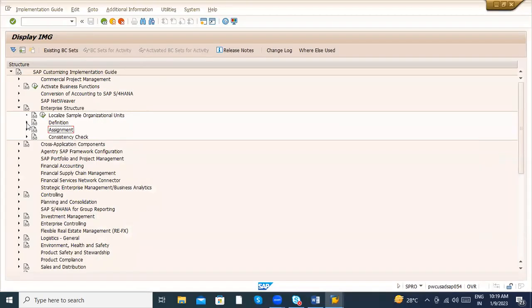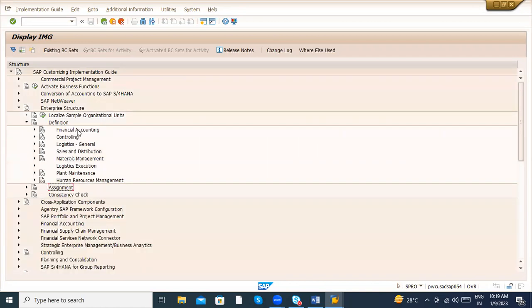First you need to define how many company codes there are, how many plants, how many purchasing organizations, how many sales organizations, how many distribution channels. All will be created in the definition. Then in the assignment, we will assign them to the respective company codes, plants or purchasing organizations. Now let's go to the company definition here.